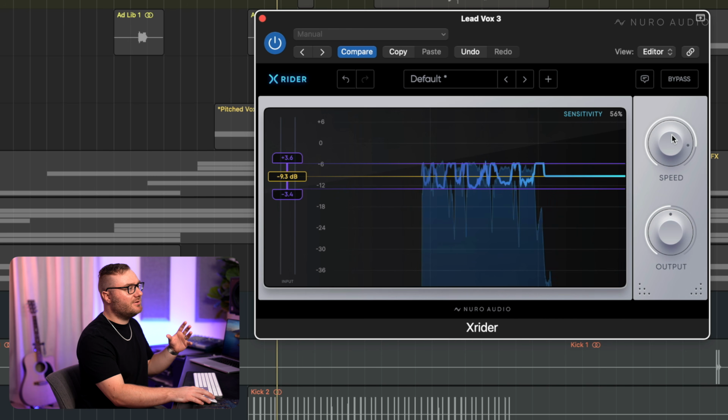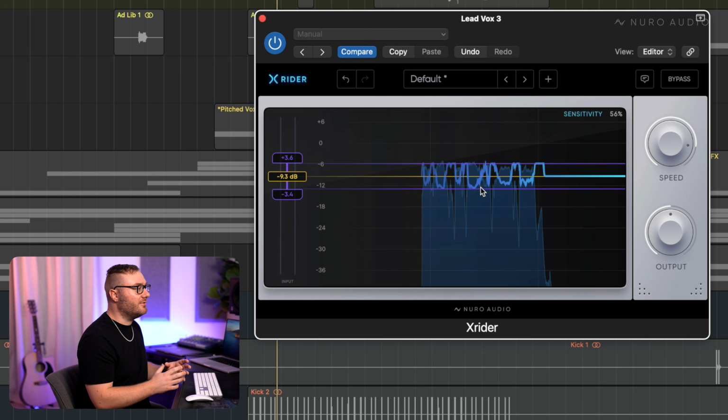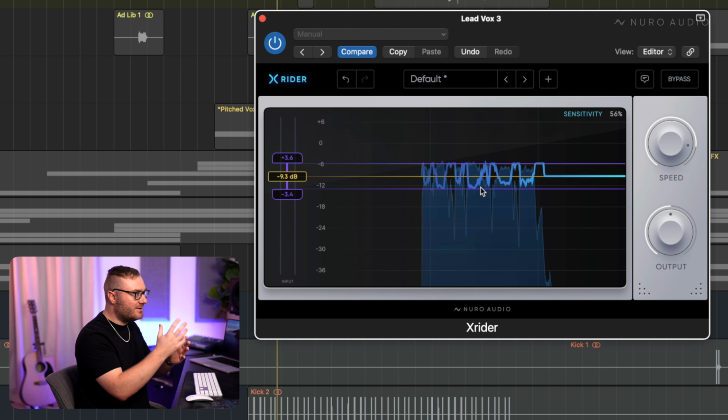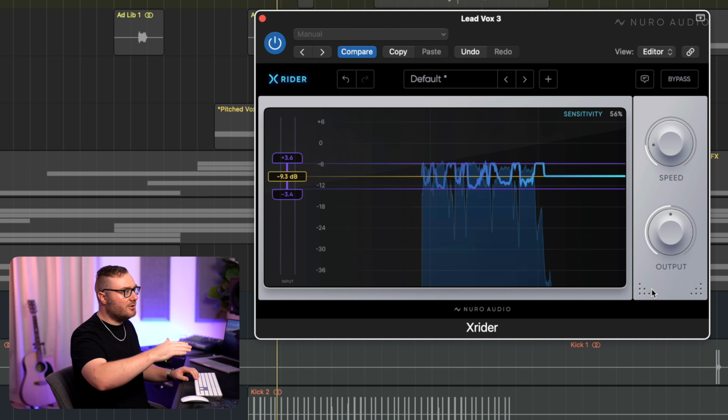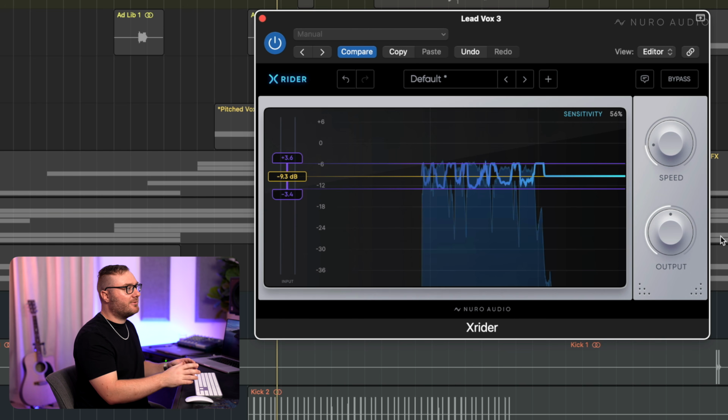So when we set a really fast speed, we can see that the true gain line becomes very responsive. It's almost like we're hyper controlling the dynamics very precisely, and it gives us this sort of very compressed sound. That's because the Xrider is moving very quickly to adjust the gain and reach that target gain line. But when we slow it down, we're going to see a much more gradual and slow true gain line. This is going to act more like if we had a finger on a fader and we were just adjusting the level as we hear it in a much more gentle way.